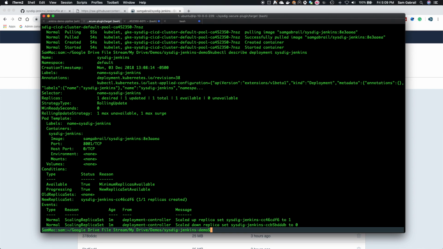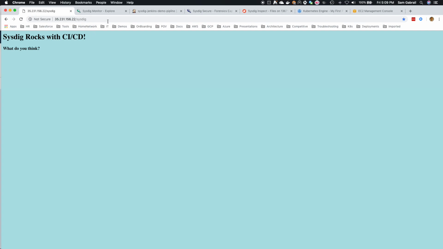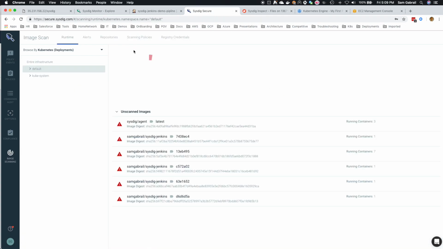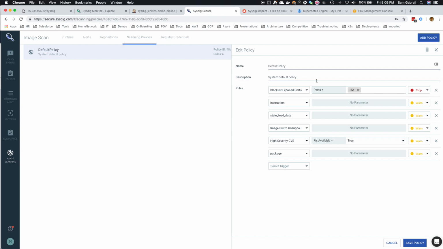Now, I want to show you the actual policy in Sysdig Secure. So if we go to the image scanning piece, scanning policies, and here's the default policy, and you can see blacklist exposed ports, port 22, and the action you'll take is stop the build. And that's exactly what we did, and we stopped the build.